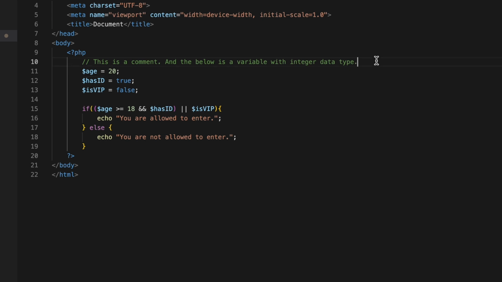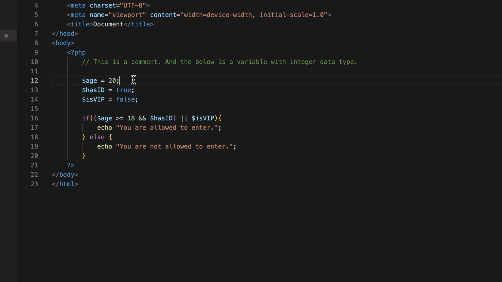You can type the comment on each line, or you can type after the definition, not in between. You have to remember that, but you can type after the definition or declaration, just like this. This is the definition of the variable age.